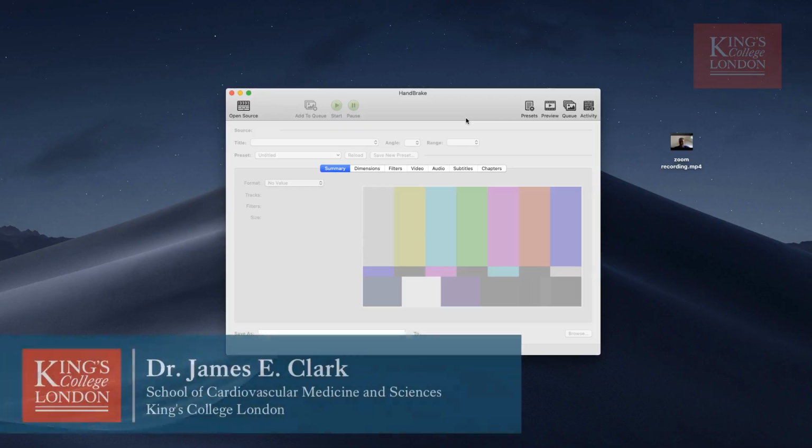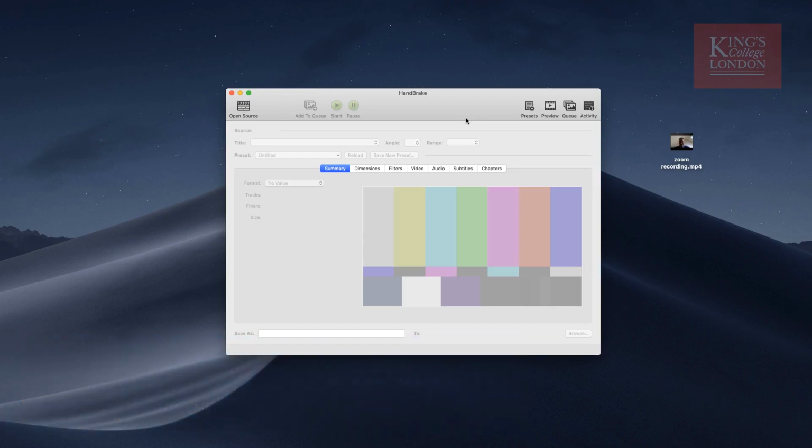Hello, I'm James Clark from the Department of Physiology at King's College London, and in this very short tutorial, I'm just going to show you how you can remove the start and end of a video using HandBrake.